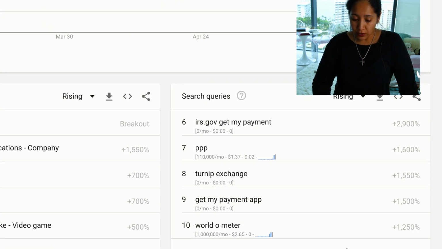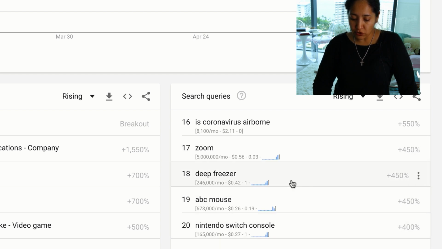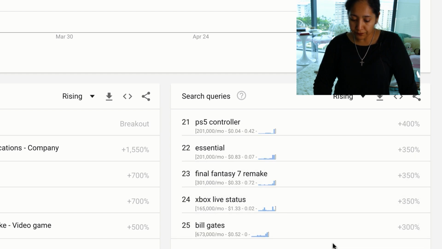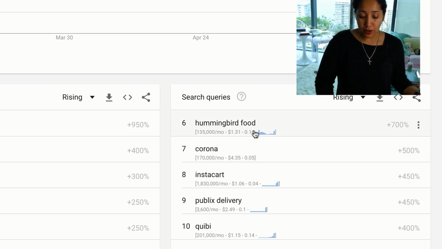But the list goes on and on about ideas that you can make or create from this, and I'm just looking at some of them and trying to figure out. Nintendo Switch is red hot, and I went through several of the topics to cherry pick a few that I liked, and here's one: hummingbird food.